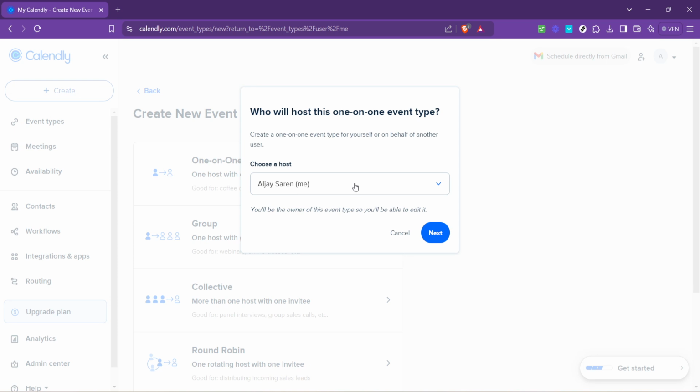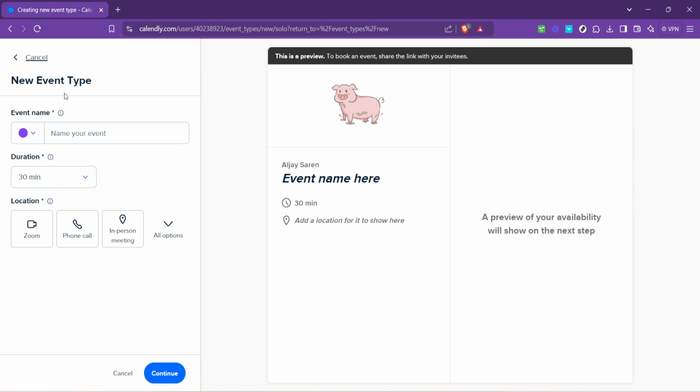Clicking on one-on-one will prompt you to fill in details about your event. Give your event a clear, descriptive name, and decide on the duration of the meeting. Next, specify the location of the meeting, which can be a physical place, a phone call, or an online meeting via Zoom. Calendly's versatility in this area is fantastic for accommodating all kinds of meeting preferences. After filling in the details, click Continue.